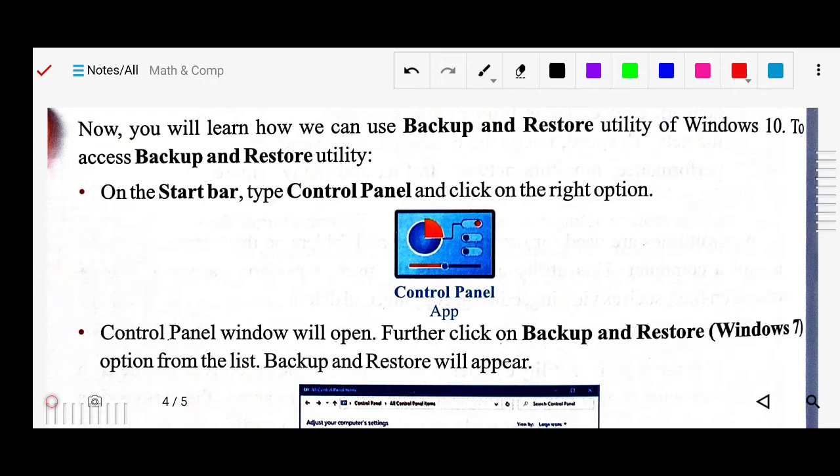So the first process, in Windows 10, is that you have to click on the start button or start bar. There you will find the control panel. As you know, the control panel is in the start menu. There you can make any changes to your computer: you can install, uninstall, and find your computer configurations in the control panel. The Control Panel window will open.